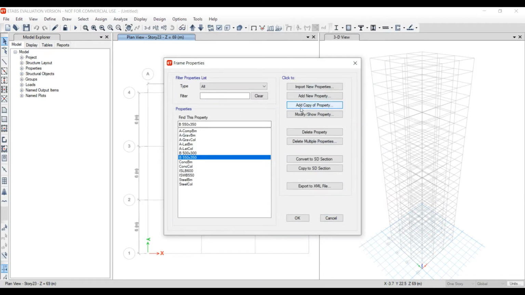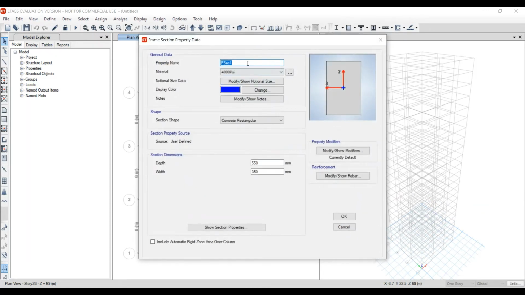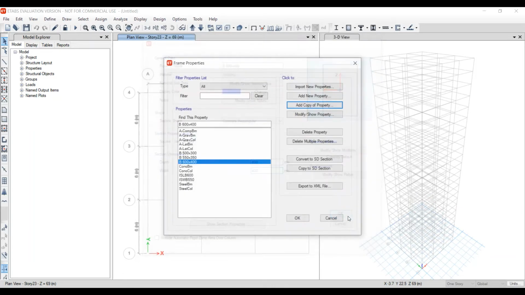Then do it again. Add copy of property. Property name as beam 600 by 400. Depth as 600. Width as 400. Click on OK.